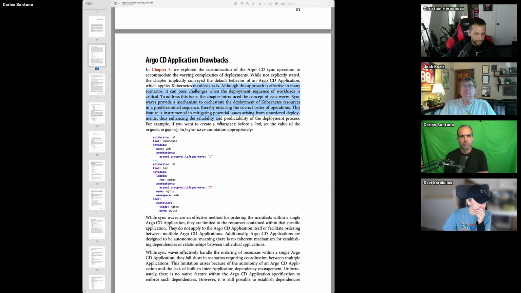I should find a video of this from a long time ago. Alex M, who at that time was at Intuit, and Henrik from Intuit came on, and basically they said, yeah, Argo CD is basically kubectl. However Kubernetes behaves is how Argo CD is going to behave.